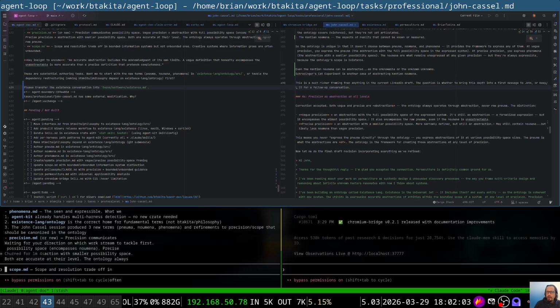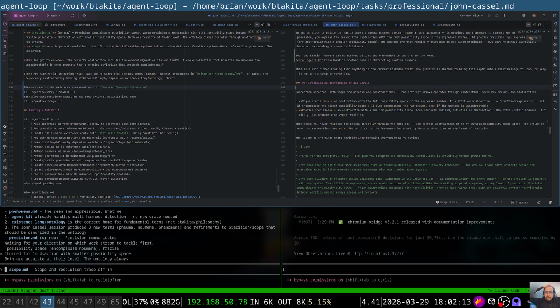This is a much richer framing than anything in the current LinkedIn draft. Okay. All right. So regarding precision as abstraction at all levels, correction accepted: both vague and precise are abstractions. The ontology always operates through abstraction, never raw phenomena. The distinction: vague precision is an abstraction with the full possibility space of the expressed system.